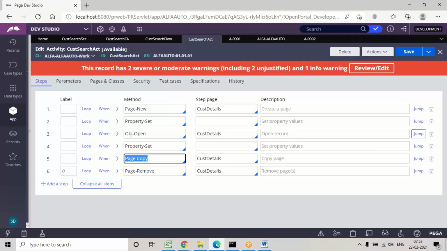If you want to display the output in a different page, then try the process. You have to add a separate flow action for input and for output. And in the activity, instead of page copy, you have to use property set. In the property set, you have to mention all the properties: customer ID, first name, last name, city and age, mapping them on the left-hand side and the right-hand side. That change will be there.